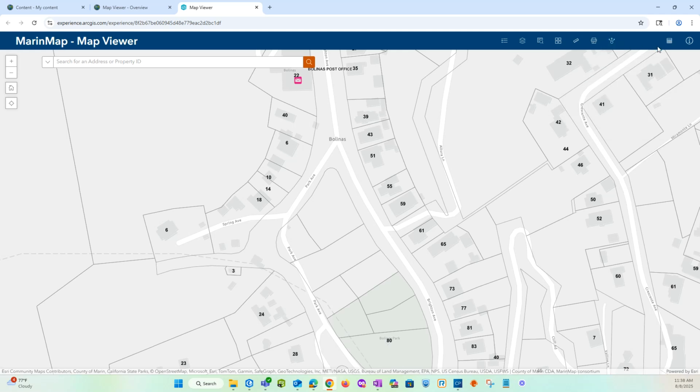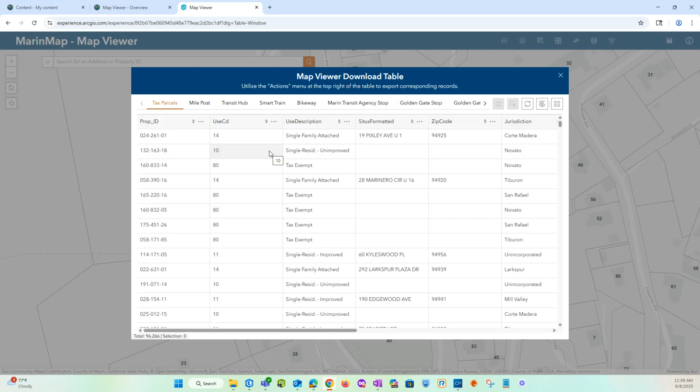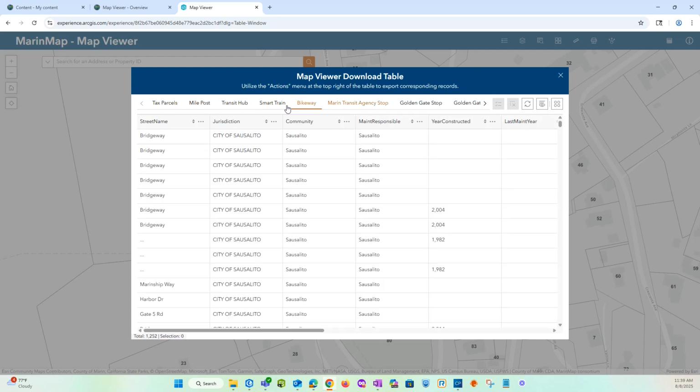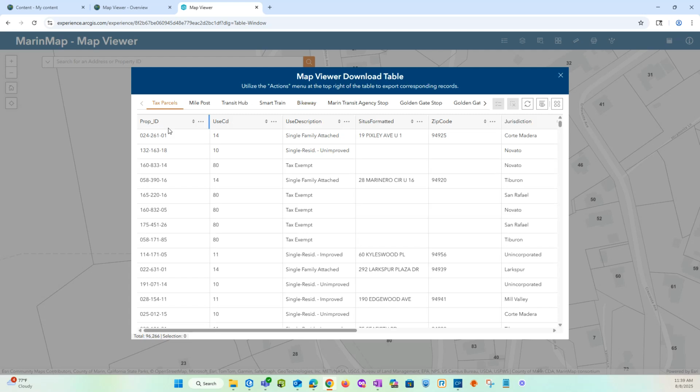Next, I'd like to go through the table widget. This table is going to show every single layer that's available on the application. You can see up here at the very top of the table, you can select which layer you'd like to view in a tabular fashion. There are several layers. If you continue to go down this list here, you can see there's a lot of layers to choose from. For my examples here, I'll just stay within the tax parcels layer.